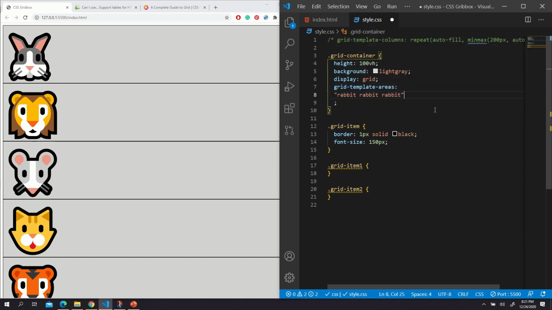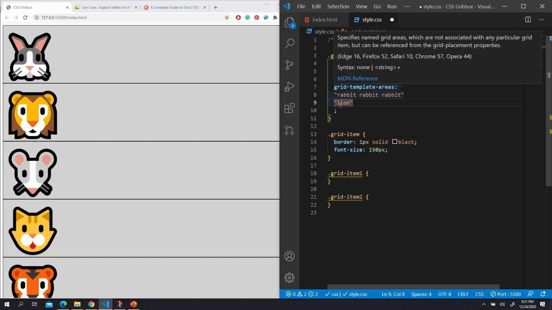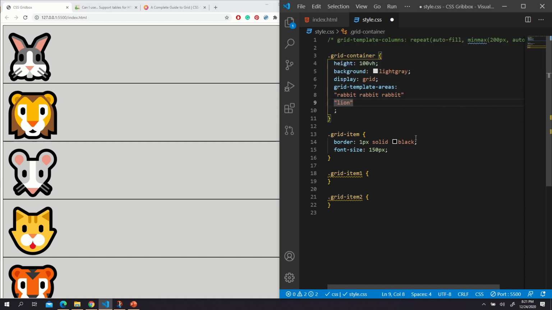Okay, the next one is going to correspond to the second row. For the second row, I have a lion here, so I'm just going to use the lion keyword. I can use whatever keyword I want, but it's better to use a keyword that you can directly attach, because I'm going to attach rabbit with grid item 1 and lion with grid item 2. Now for lion I want the same thing. I want it on the second row, taking up the whole space, all 3 columns. So I'm going to say lion again, and space lion again.